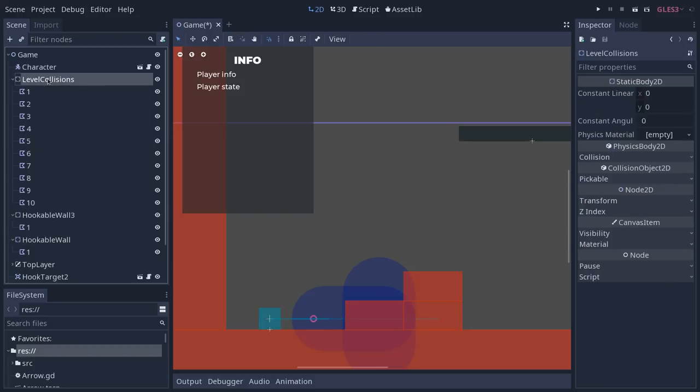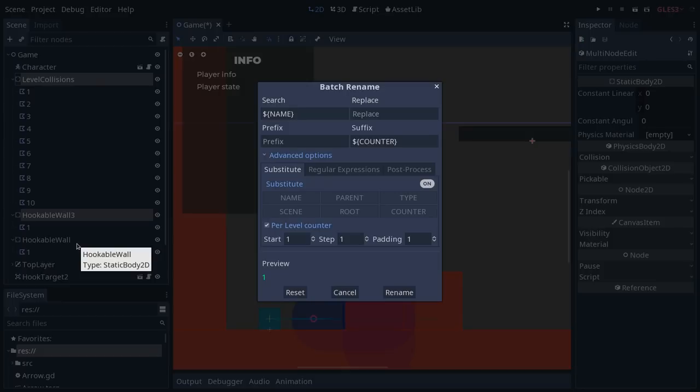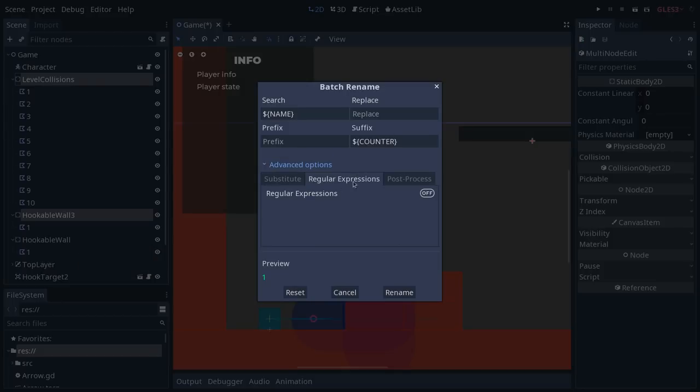Another thing that you can do is use the batch rename tool with regular expressions. The regular expressions are going to be similar to the regex that you'll use in GDScript. For example, one thing you can do is look for dot for any character, and use the star for repeating it any number of times. You can use capture groups.